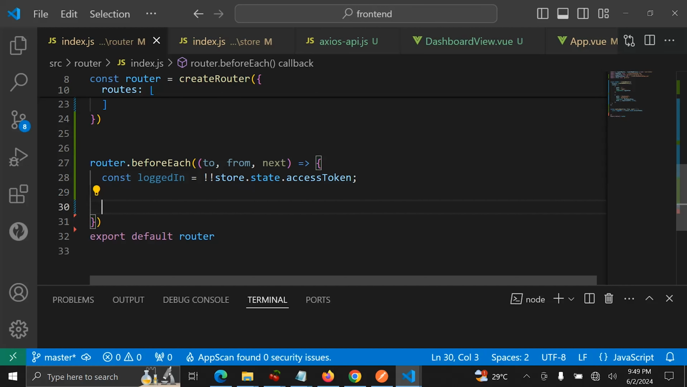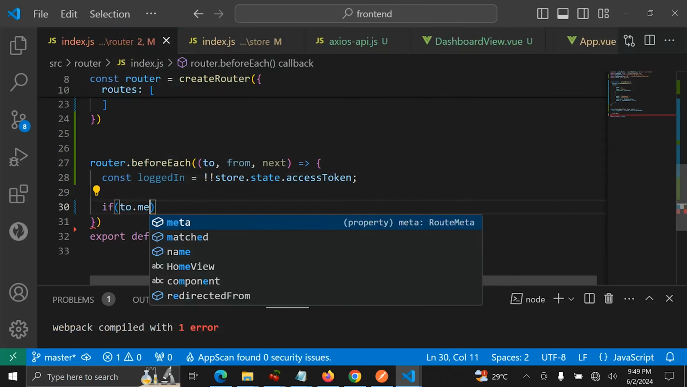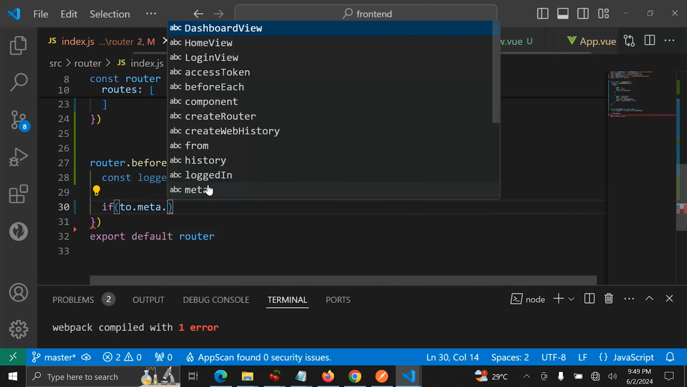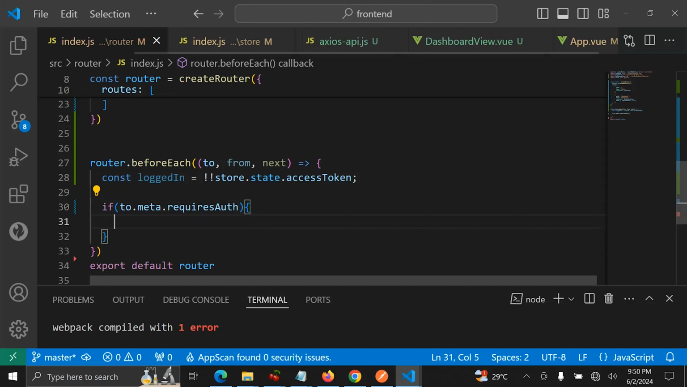Okay, so if to.meta.requiresAuth. So if the requested route, whatever component or view, requires meta, we need to make sure we check if the user is authenticated.